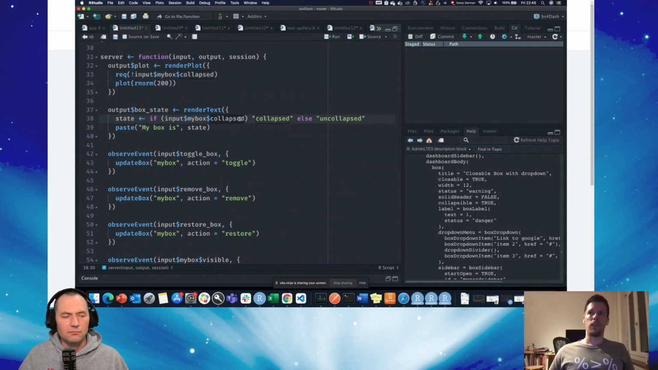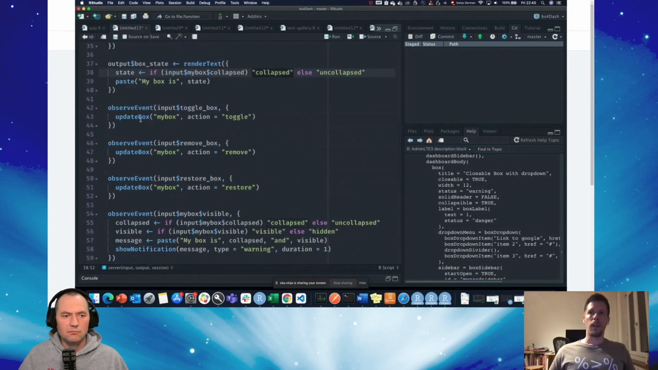And I say if the box is collapsed, if that value is true, then the state is collapsed, and otherwise it's uncollapsed. And you could imagine doing that for maximized. There is also a maximized field. There is a hidden field also. And here you get an observe event listening to the toggle box button. So if I click on that button, I will call the update box function, which takes the ID of the box. And the action, I specify it's toggle.